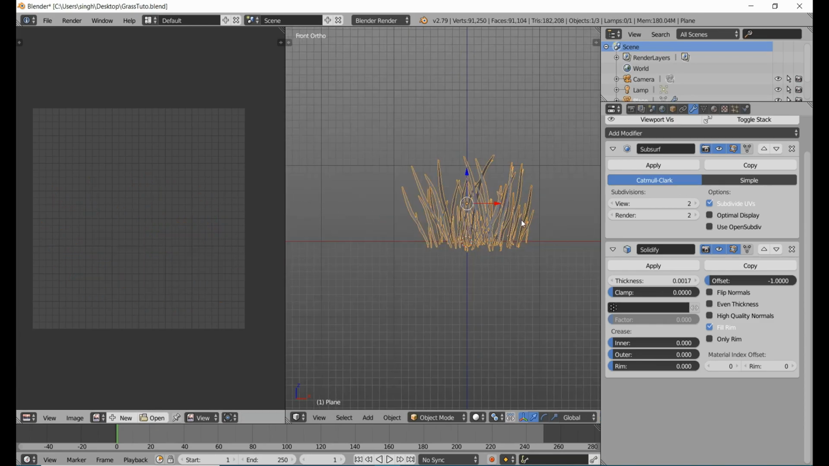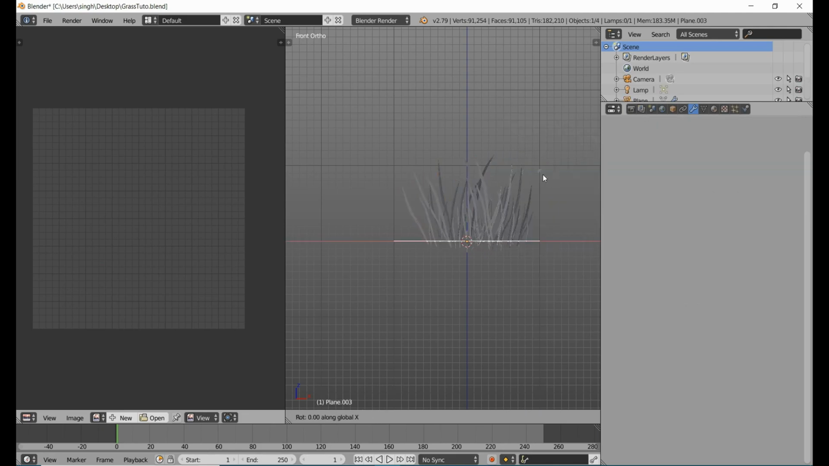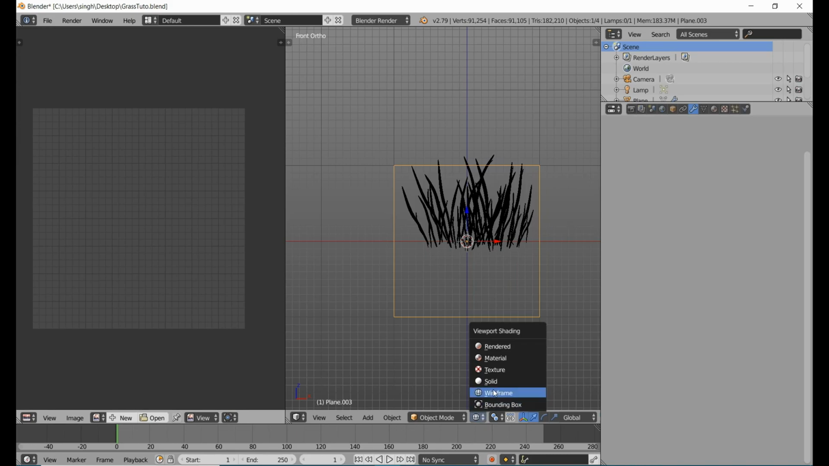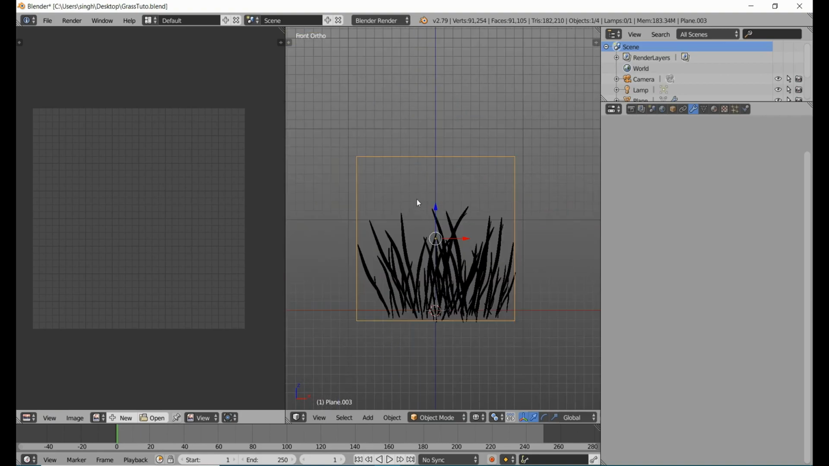Alright, now tab out of edit mode, shift A plane, RX 90, grab on the Z and go to wireframe from here. Alright, scale it, and maybe try to prevent this extra space.